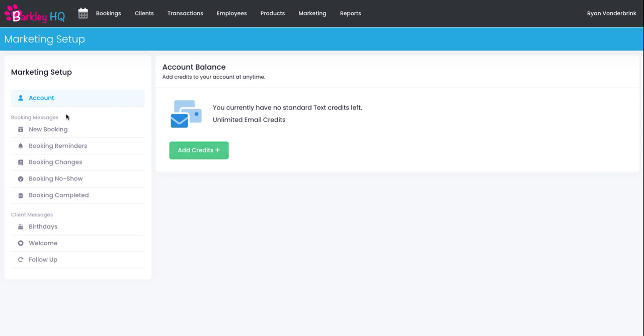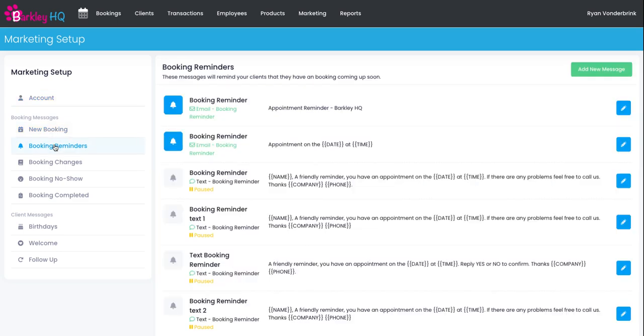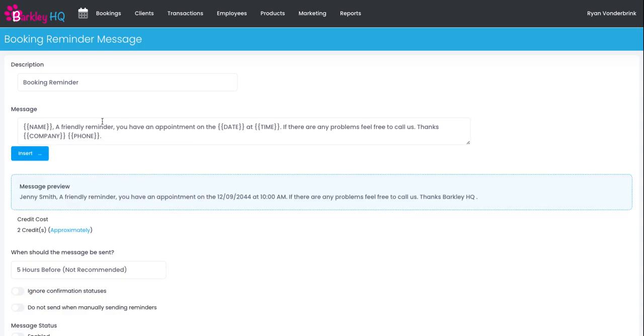Now, let's go through the different types of messages within Barkley HQ. So we'll start with booking reminders. Those are the most common. So you can set up, as I mentioned, an email or a text message. So let's jump into this text message reminder, and we'll go ahead and turn it on.